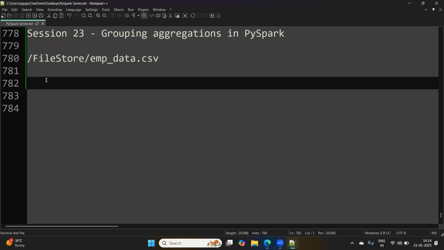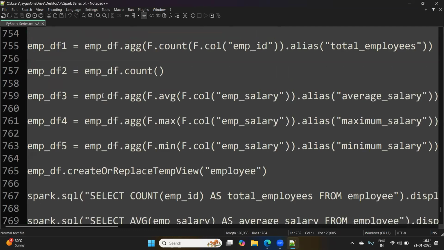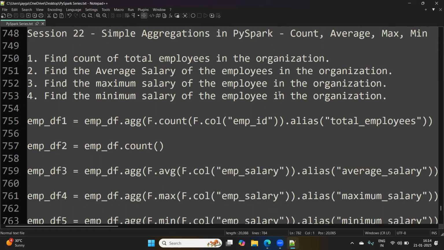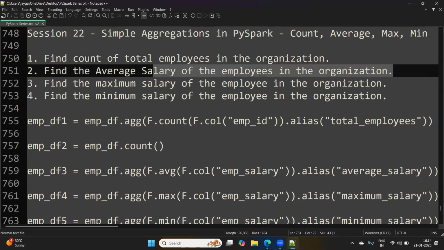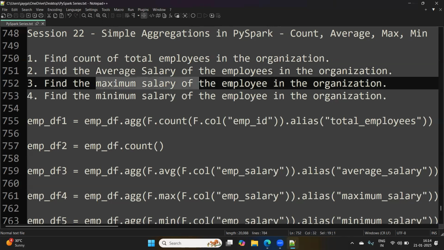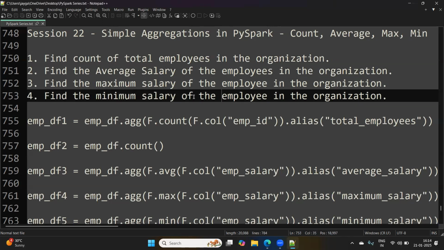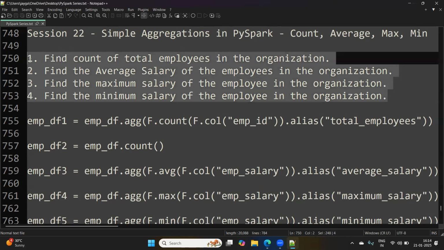Simple aggregations is where we consider the data as a whole. For example, the problem statements that we have solved: find the total count of employees in the organization, average salary of employees in the organization, maximum salary, minimum salary, or sum. This is where we understood how to use simple aggregations when we consider the data as a whole, the entire data.